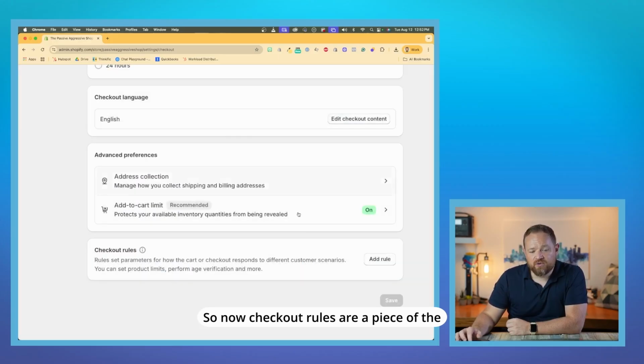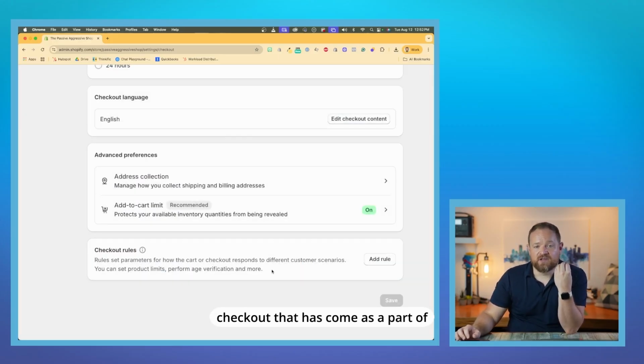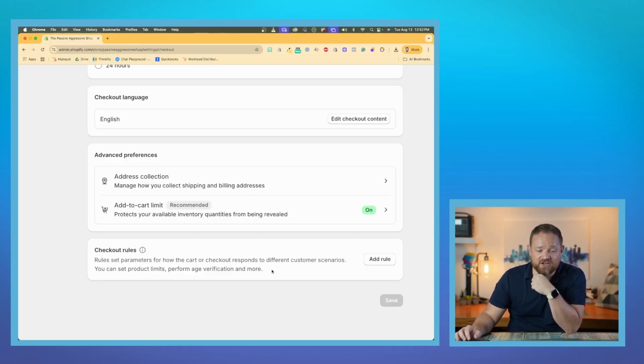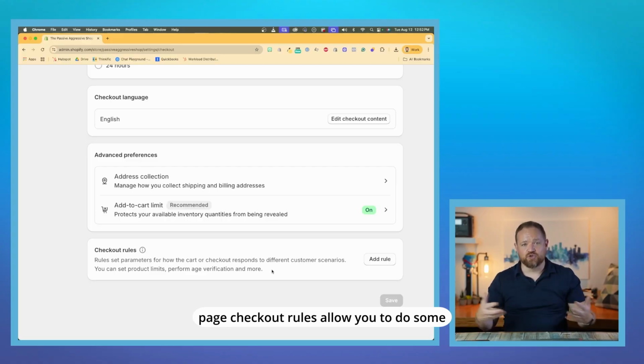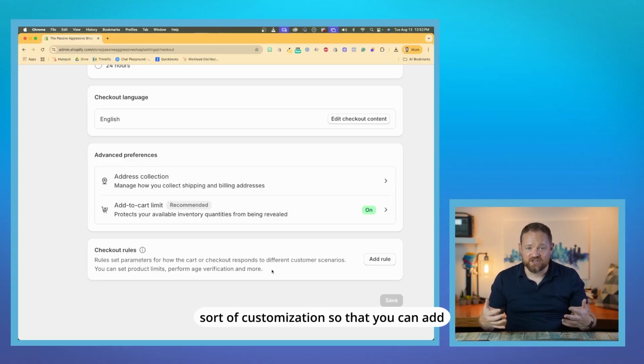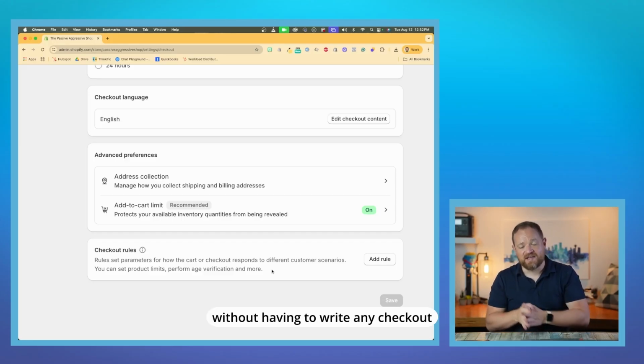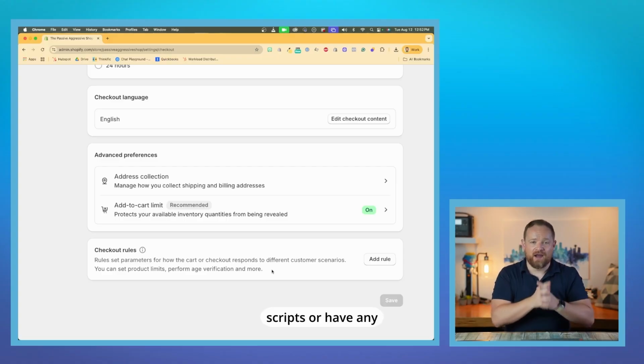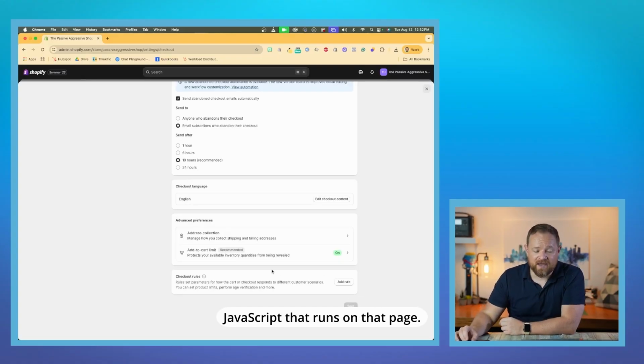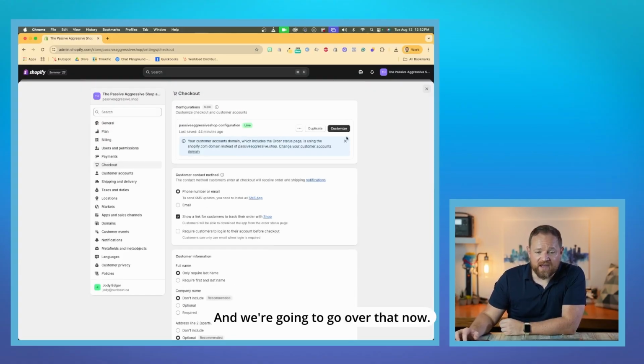Checkout rules are a piece of the checkout that has come as a part of the change to the new checkout, where you're not allowed to customize the checkout page. Checkout rules allow you to do some sort of customization so that you can add different messages on that checkout page without having to write any checkout scripts or have any JavaScript that runs on that page. And we're going to go over that now.